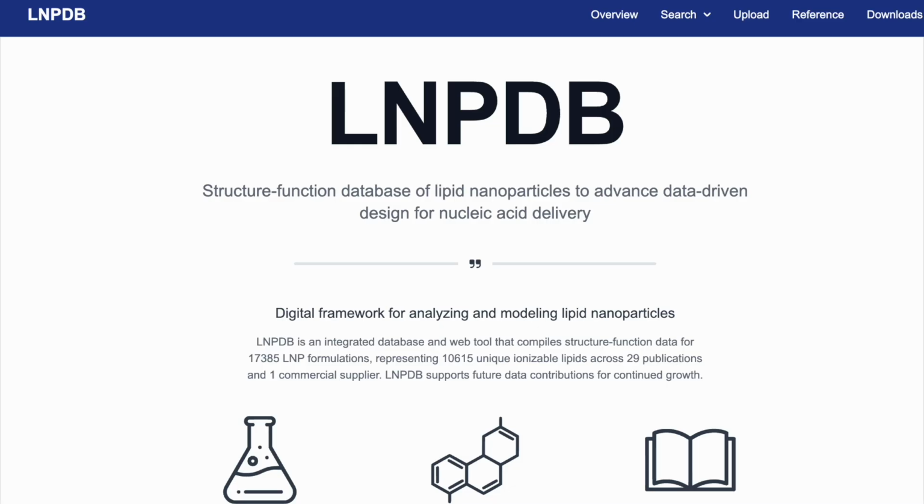Today, I will demonstrate how to use the Quick Bilayer module, one of the quick builder tools provided by MolCube, to build an atomistic bilayer system for lipid nanoparticles, or LNP. To create an LNP bilayer system, we first need formulation information, specifically the composition and the molar ratios of its components. This information can be obtained from the LNPDB.